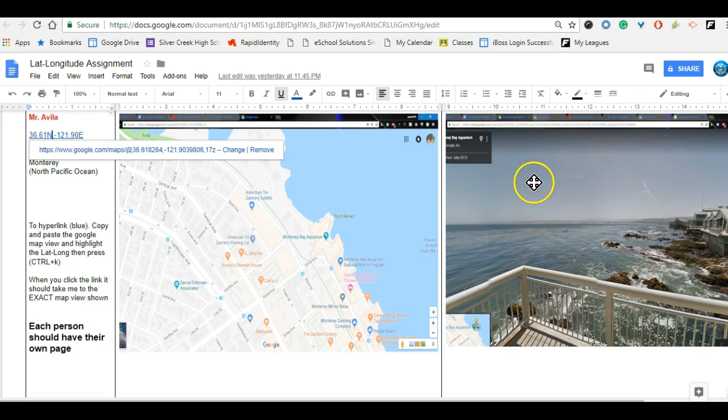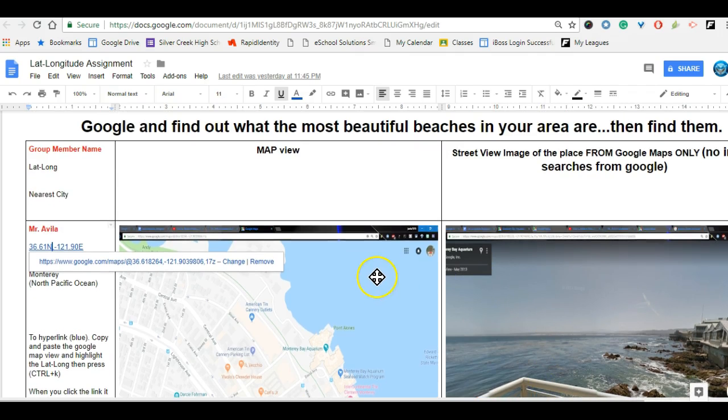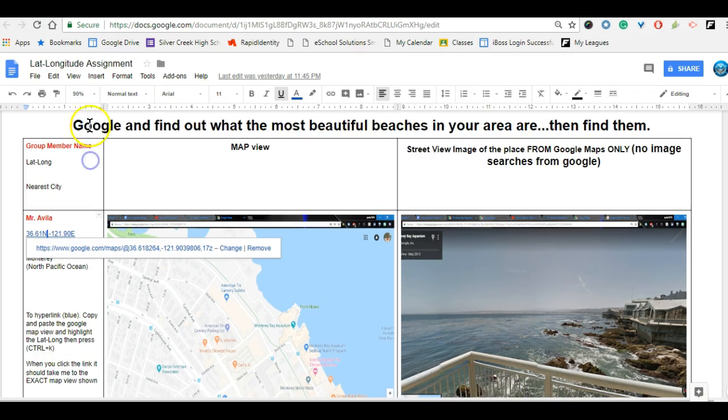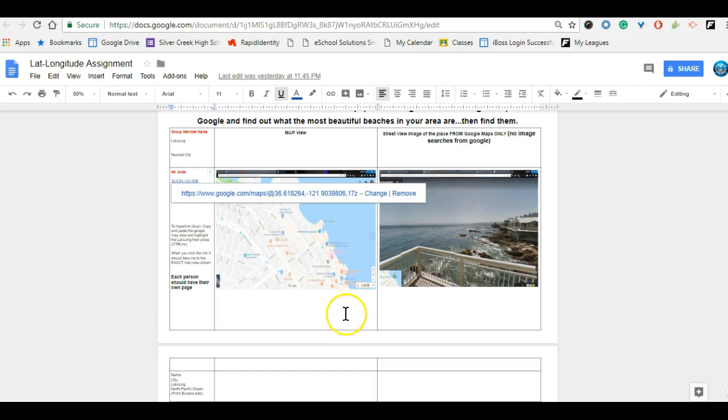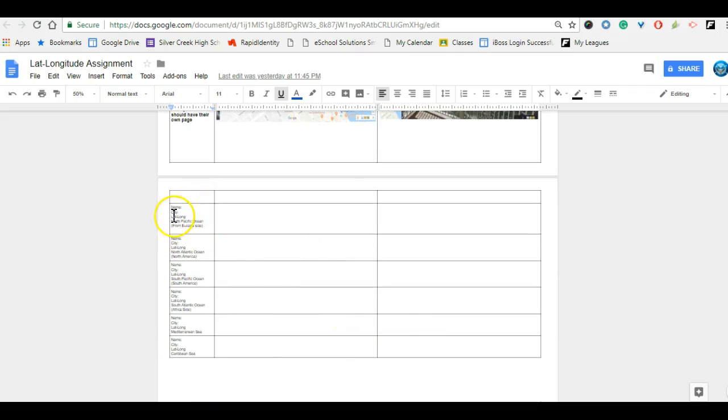So I want you to do the same thing, but I want you to find some beautiful beaches in different parts of the world. Each person needs their own page. Like I've basically taken up, I'm going to zoom out here. I've basically taken up one entire page just to myself. So this document will grow. One person will look up this, one person will look up here, one person will look up here.